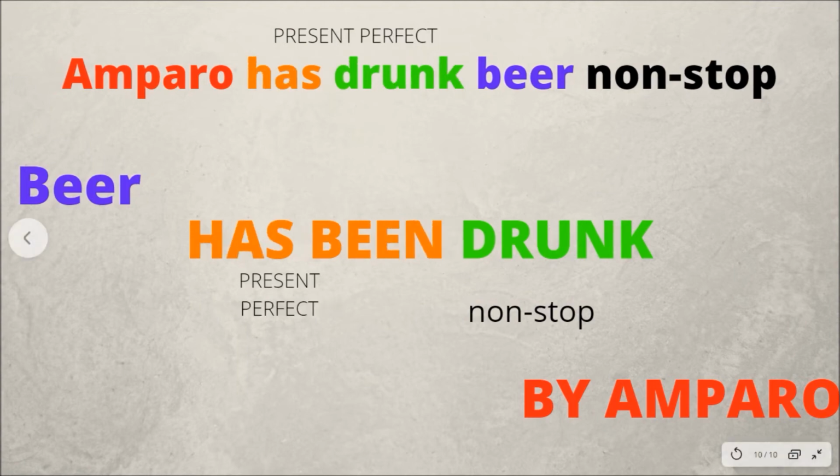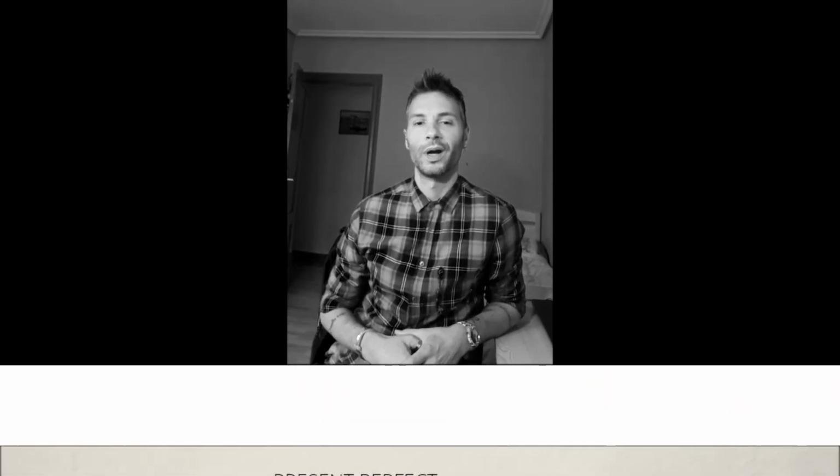A bit more complicated. With the present perfect, Amparo has drunk beer non-stop. In this case, the present perfect appears in the verb to be. So it's beer has been drunk by Amparo. Is it right? Well, I told you that it was going to be very simple.